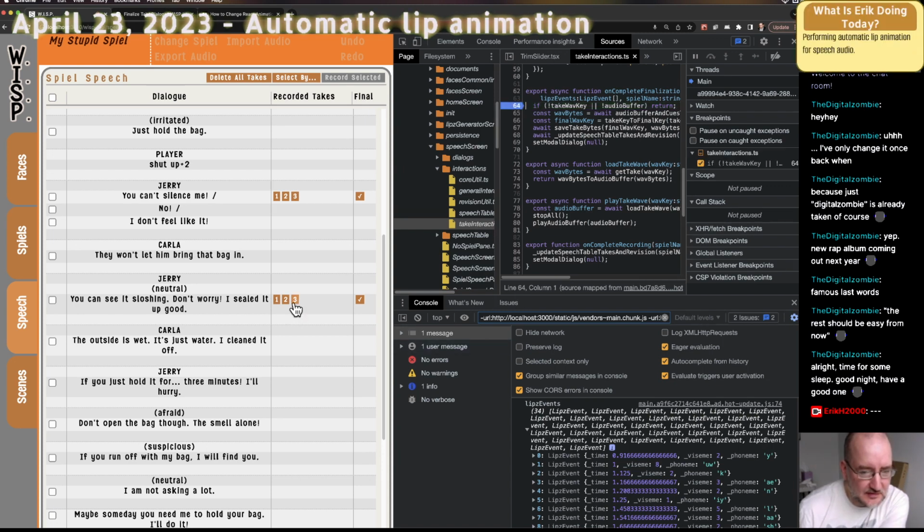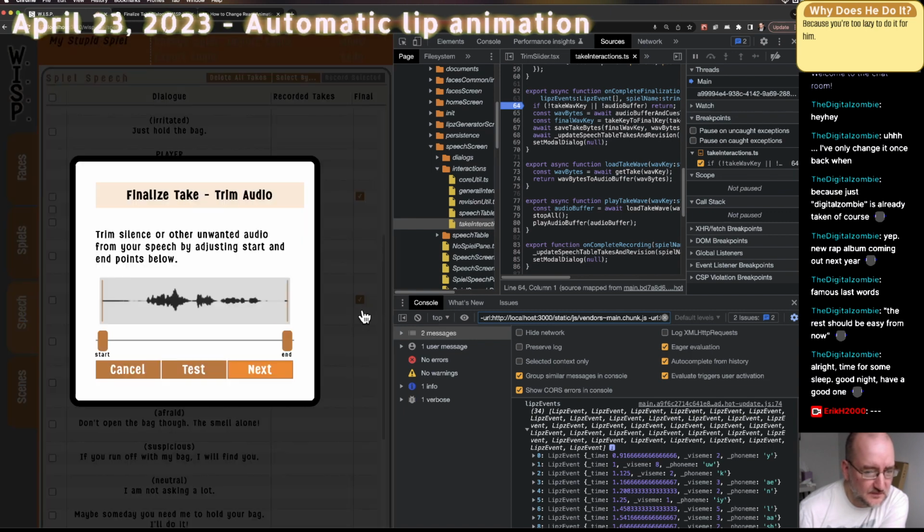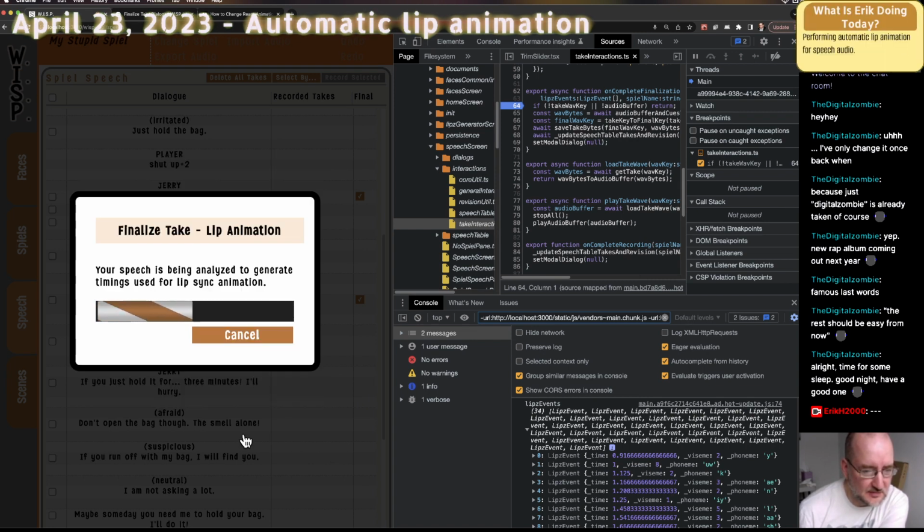And then let's take this guy. You can see it sloshing, but don't worry, I sealed it up good. Okay, we'll finalize it. And then set this here. Okay, test. You can see it sloshing, don't worry, I sealed it up good.